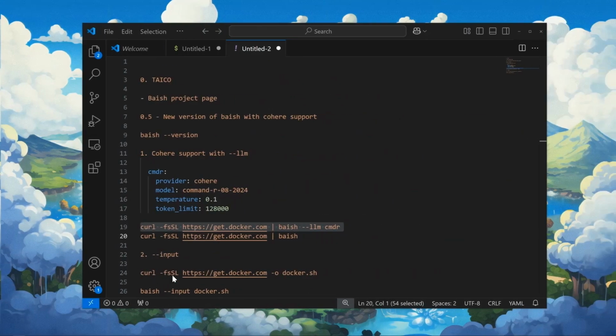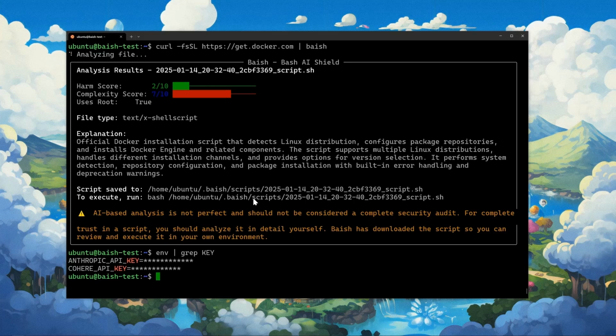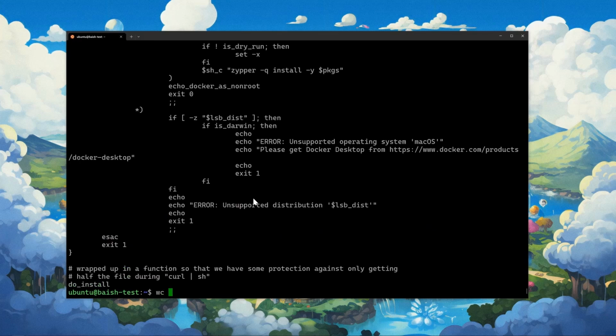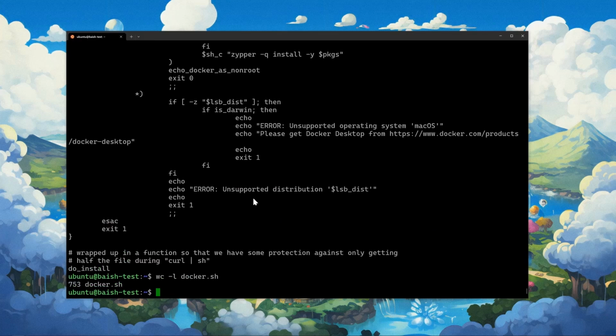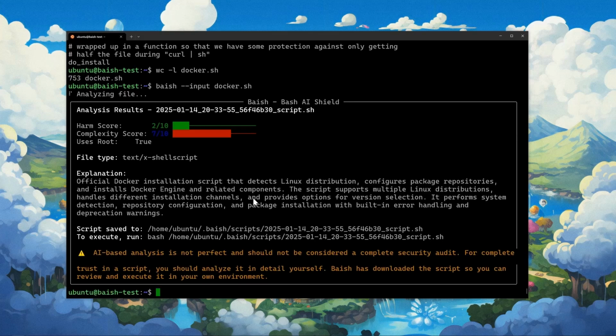Maybe the other thing that I'll talk about too is you don't have to curl. You can also use an input. So what if I go and I just grab this Docker file? We can see that it's a pretty large file. Now what I can do is go baish input and use that. Instead of curling and piping to Baish, we can actually use the input option and just use it that way. It's going to do exactly the same thing. It's going to analyze this file, just taking it based on the input location, right?